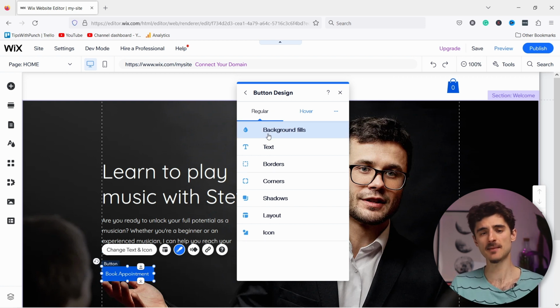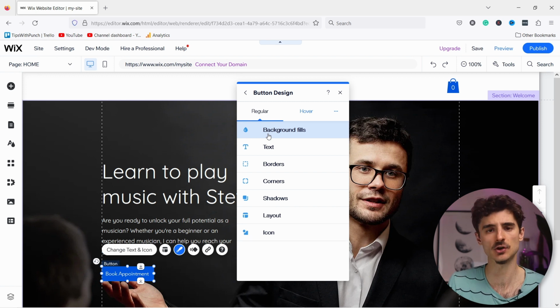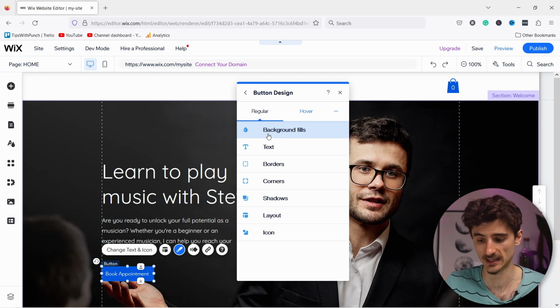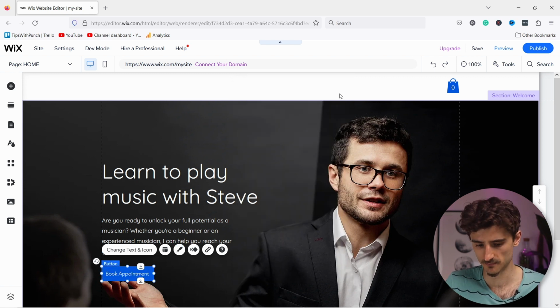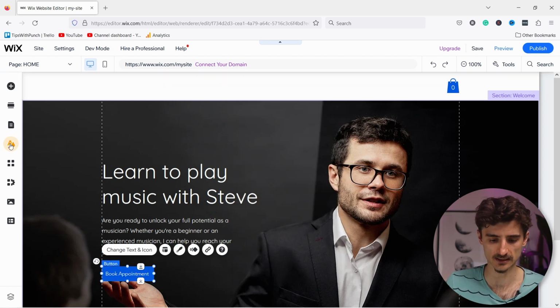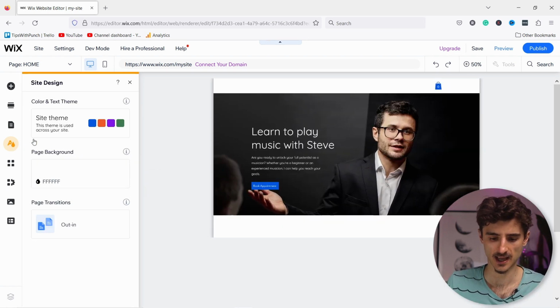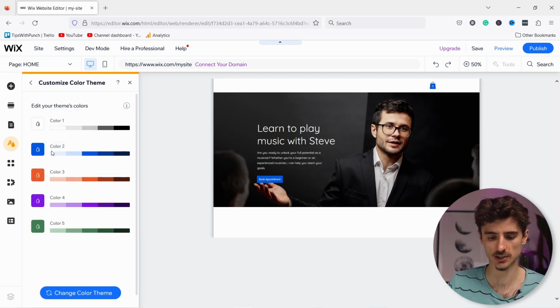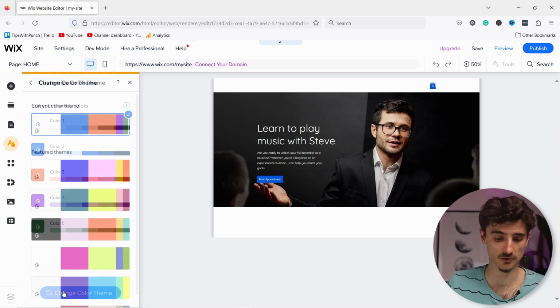But again, same as with fonts, we don't want to do this every time. We want to just select certain colors and then be done with it so that it applies for all the elements. So let's try that. So I'm going to come here, again, click on the site design and site theme. In this case, we're going to click on colors. So if I click on colors, you see that it already predefined some colors here. And then we can click on change color theme.